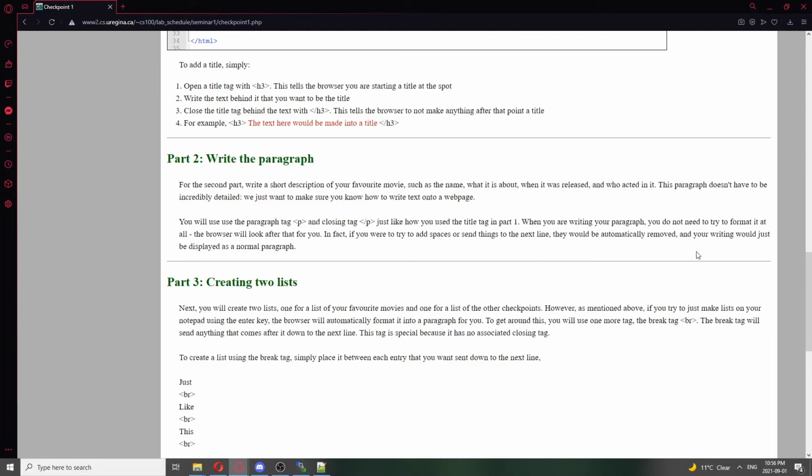When you're writing a paragraph, you don't need to try and format it. The browser looks after that part for you. So if you're adding spaces or you're worried about things overflowing, you don't have to worry about it. The browser will automatically space it to look like a paragraph for you.